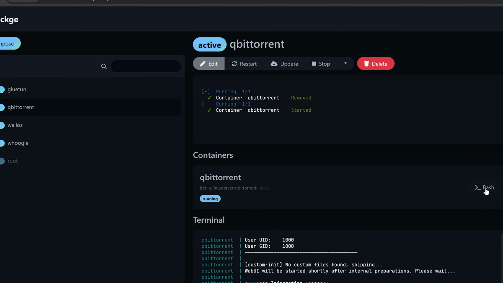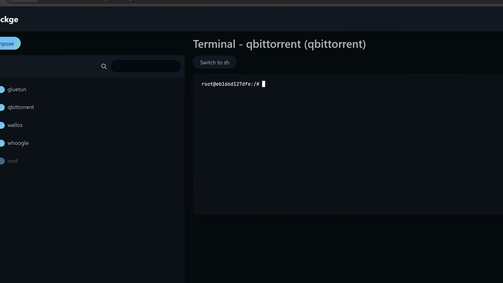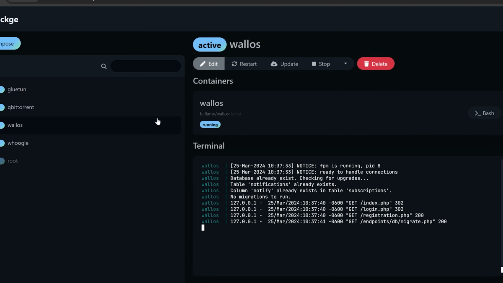Cool. Now we're going to do bash, right? And then we're going to do curl ifconfig.io. And there's that 3897 IP address that we're looking for. So let's do this one more time. We're going to do it with Wallace.